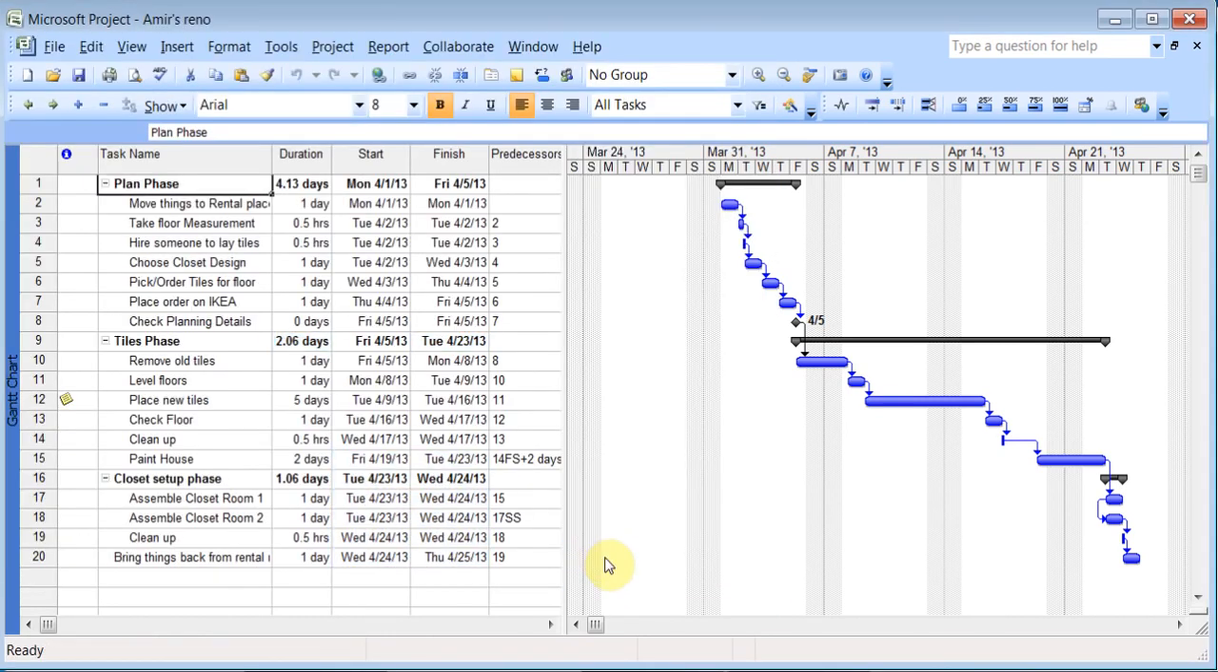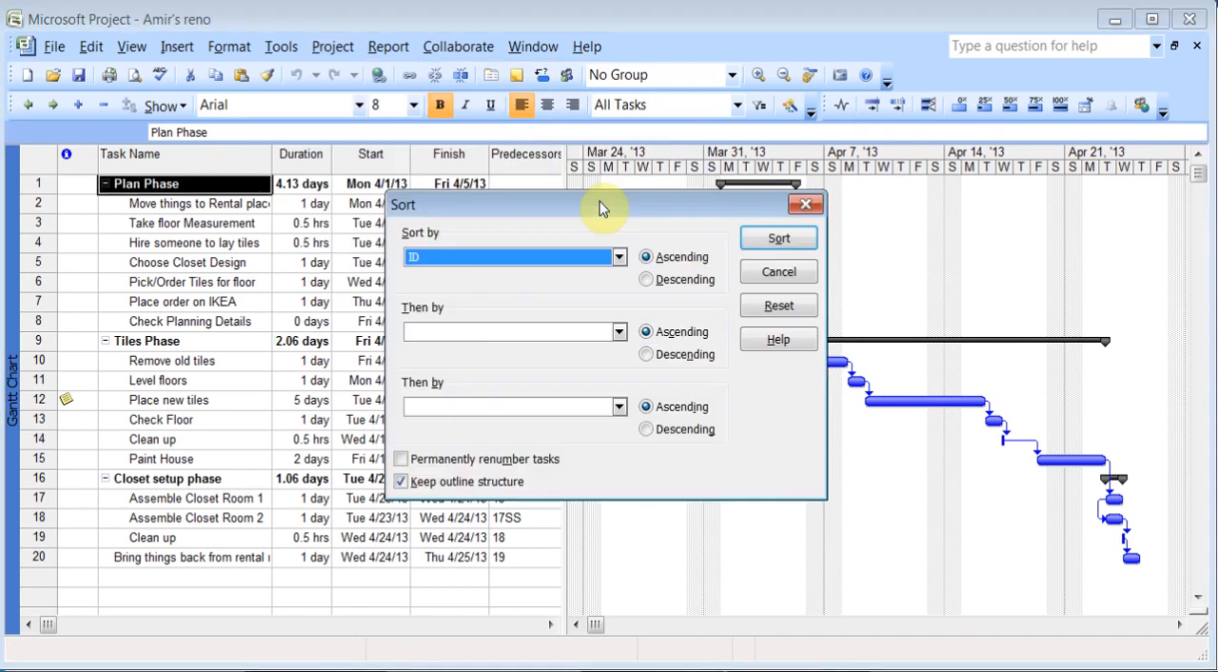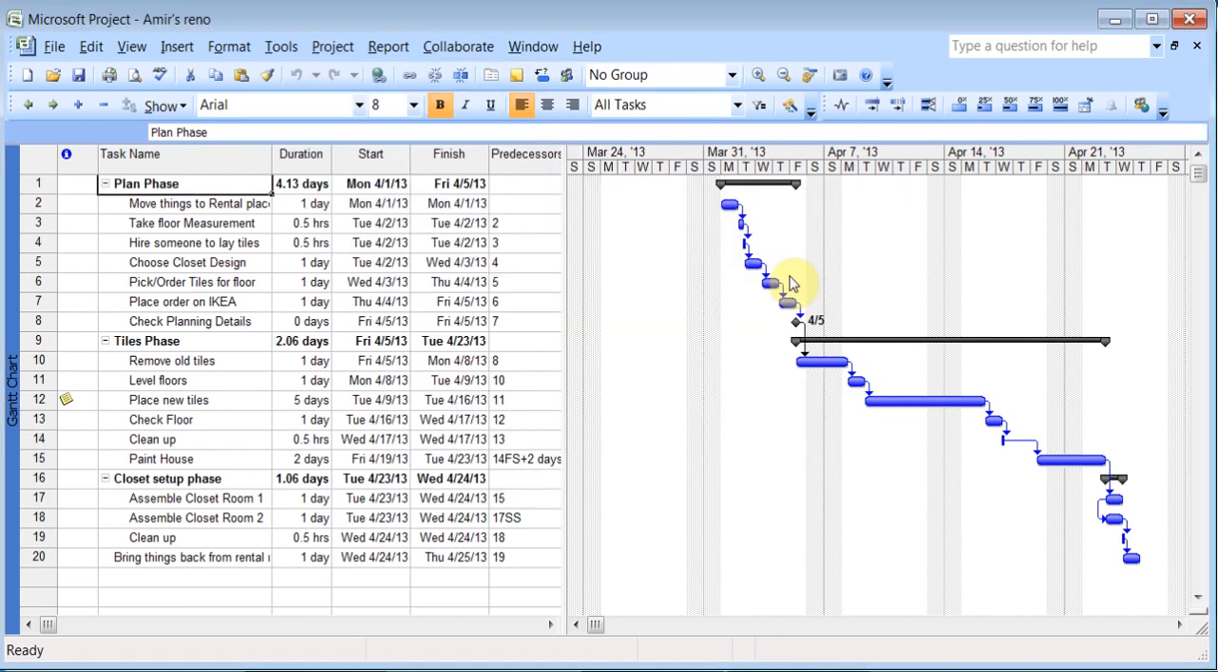2010 will try to save every few minutes. In 2007 it's not doing that by default. The next thing I want to show you, and we'll end this video, is that you can sort your projects by start date, finish date, by priority, so you can get to the important ones. So you can even go to this sort by, and you can choose how you want to sort. When you have lots of tasks, this will be a good way to find things.